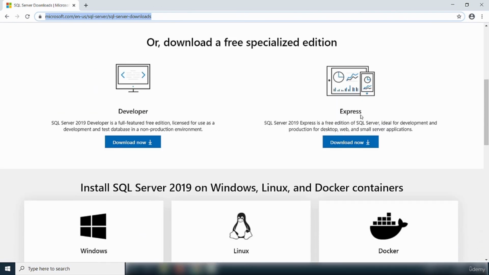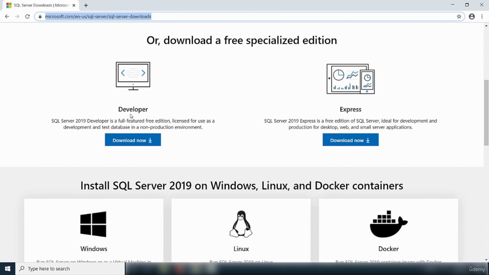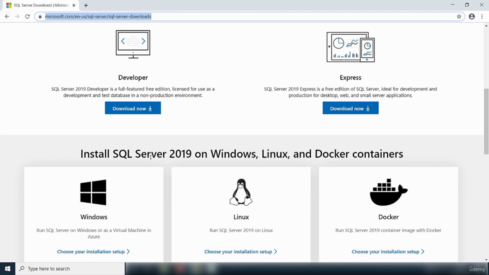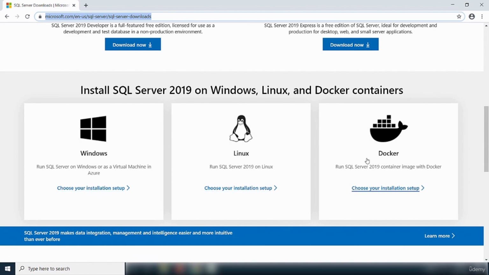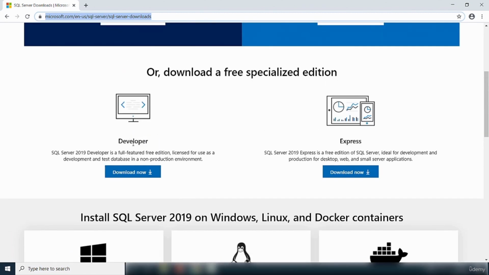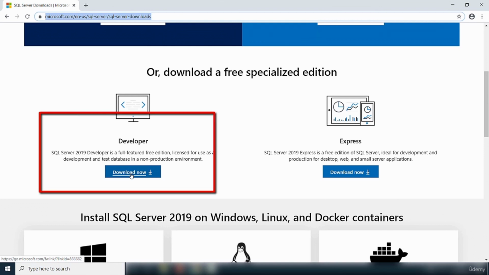But what we want is the Developer Edition, which is free. There's also an option to download the Express edition if you wish. Also, if you want to install SQL Server 2019 on Windows, Linux, or Docker containers, it tells you how to do that here. But we are going for the Developer Edition, so I'm going to click on this button link to download the setup file for the Developer Edition. I'll click on that, and that should start downloading.